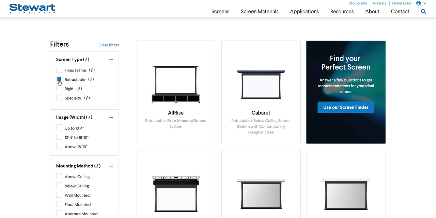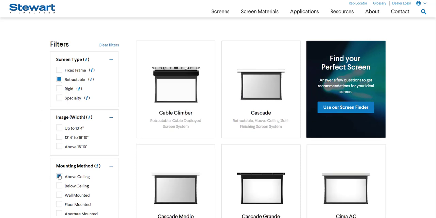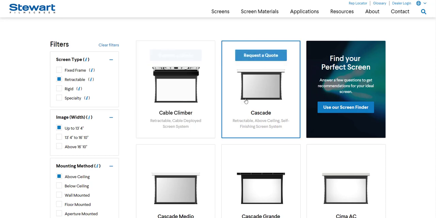If you want the retractable screen to also be above ceiling, click the Above Ceiling box and only retractable above ceiling screens will populate. If you want to narrow your search even further, click on the appropriate max image width to view your choices. Let's click on Cascade to get an idea of what each of these thumbnails will show.